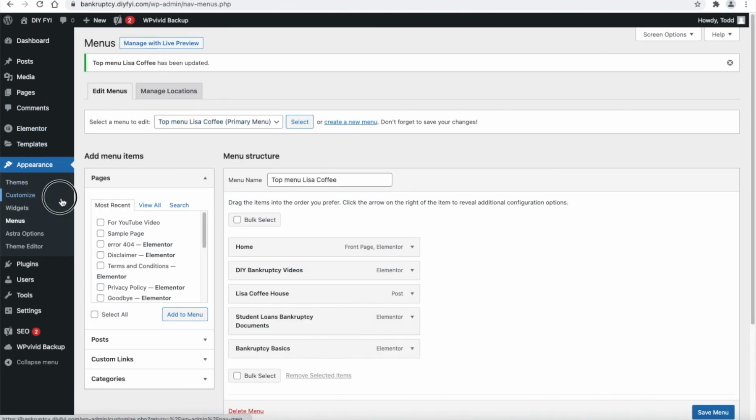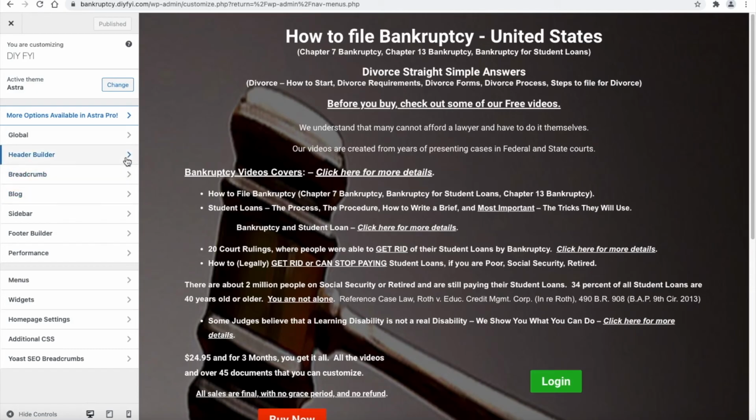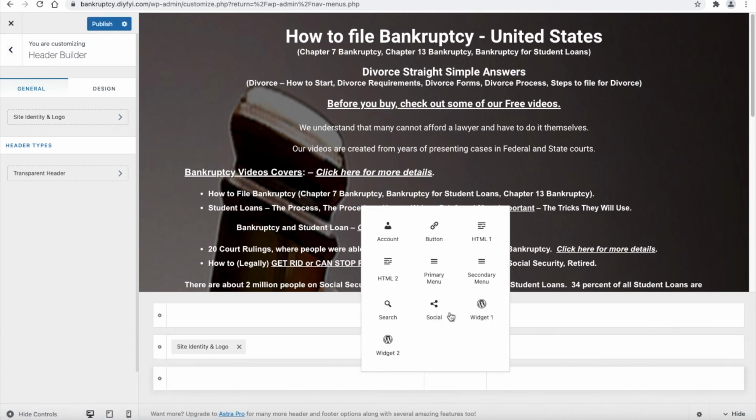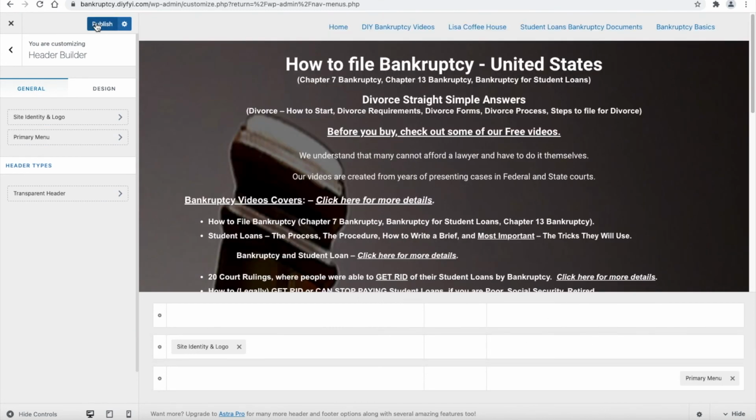Now let's go back to the customizer. Go to the section called Header Builder. Now on the right, delete the primary menu item. In the third row, click the plus icon, and then pick Primary Menu Item. Go to the top and click Publish.